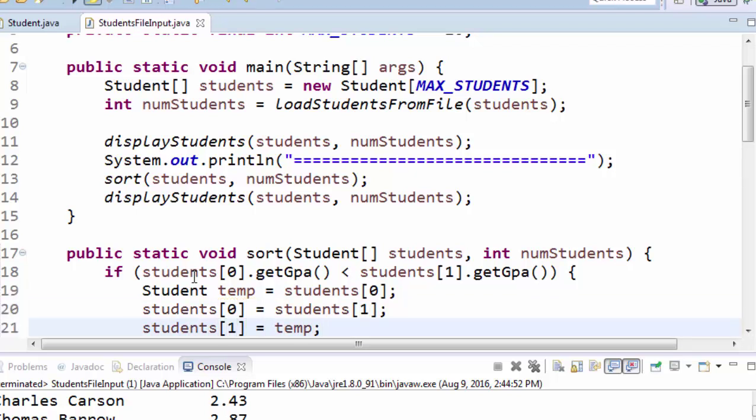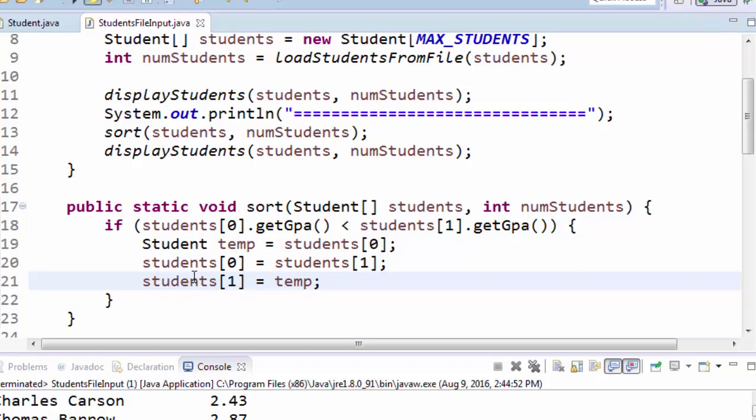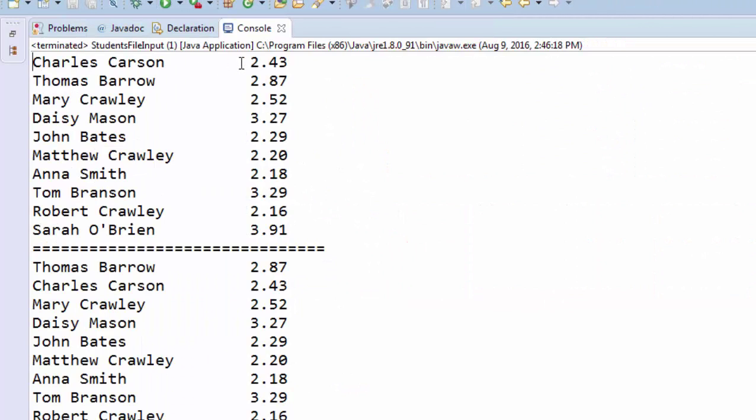And swap our students. So this is only looking at the very first two students in our array, but let's see if it works. So we started with Charles Carson first, but we want the highest first. We swapped him with Thomas Barrow. So now when we're printing out our sorted array, we've only looked at the first two things, but they are actually in the correct order.